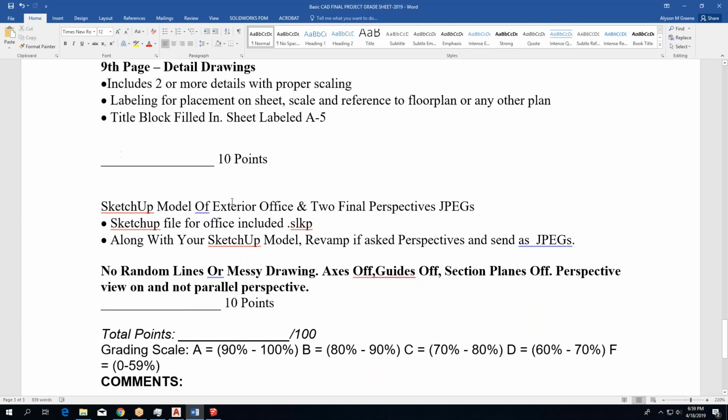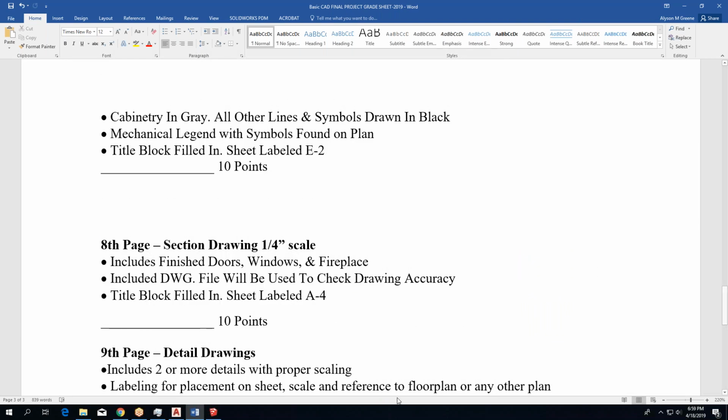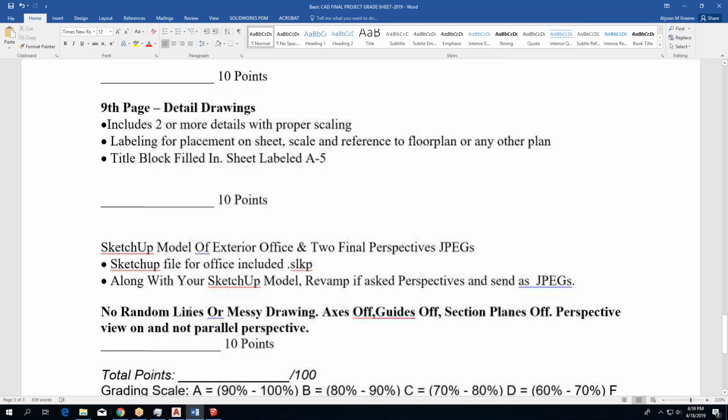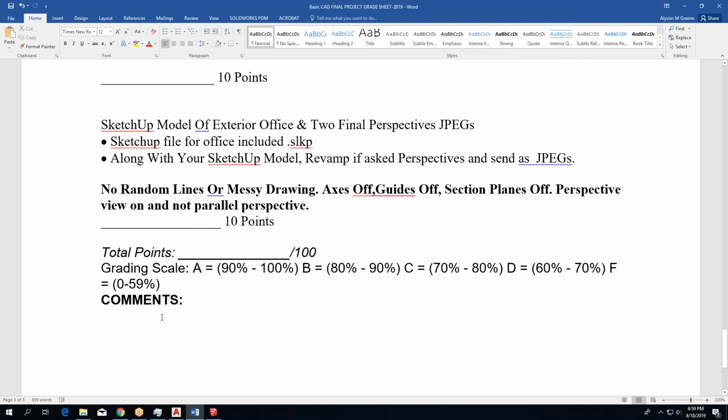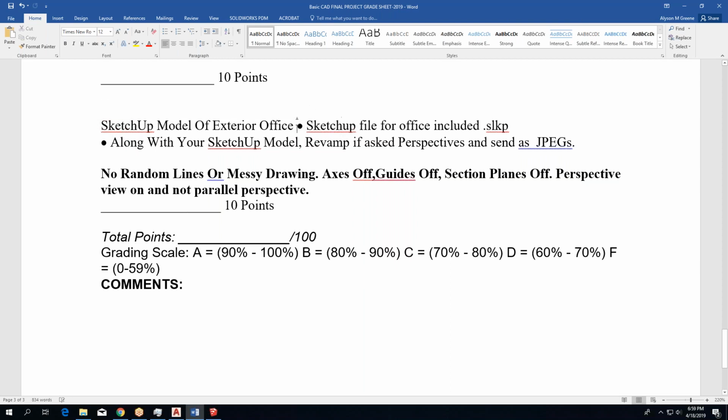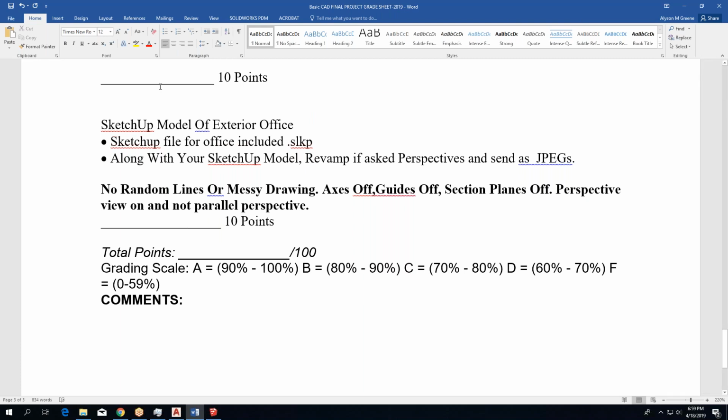Now here's anything, so that's it. That's it for the pages, the order that they go in, the things to check to see if you've done them correctly. You're going to be submitting to me also a SketchUp model of the exterior office and 2 final perspectives JPEG. We might not even need to do this anymore because I think we've changed the project. So you will do one more submission of the office just so that I make sure I have one for everyone.